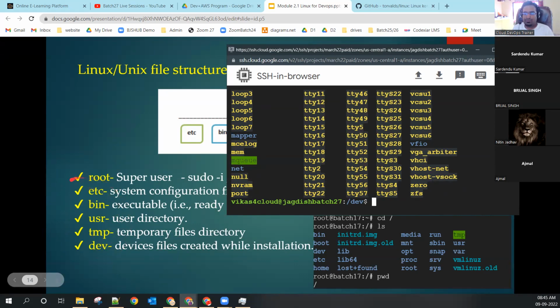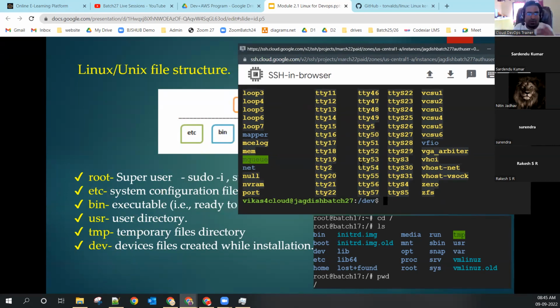Yes or no? Yes, Vikas. Everyone? Yes. Cool. Good. Let me go and become the root user. How to become a root user? At this point, I'm a user. My name is Vikas, this is my user. And what is this name? Jagdish. We have created a virtual machine with the name Jagdish. Yes, correct.